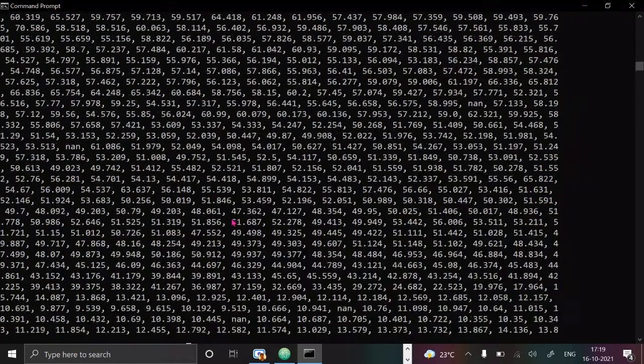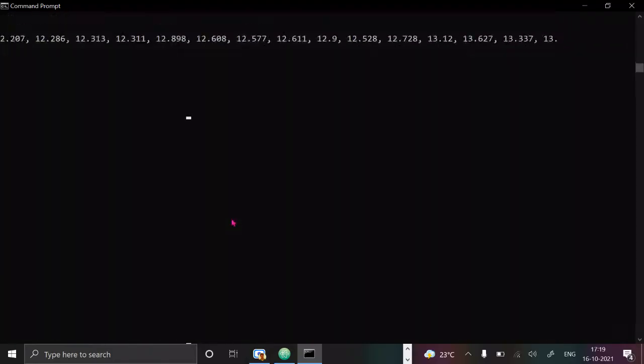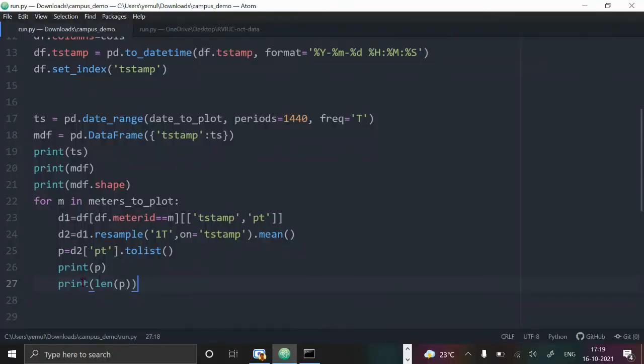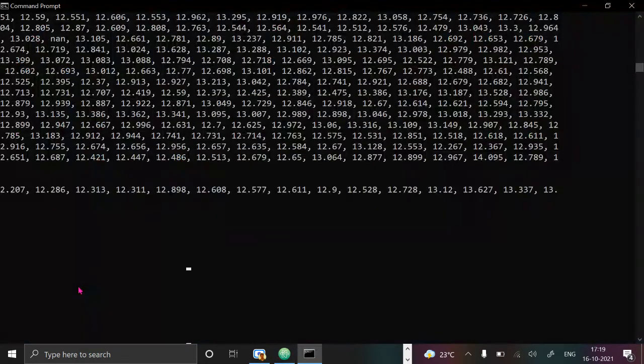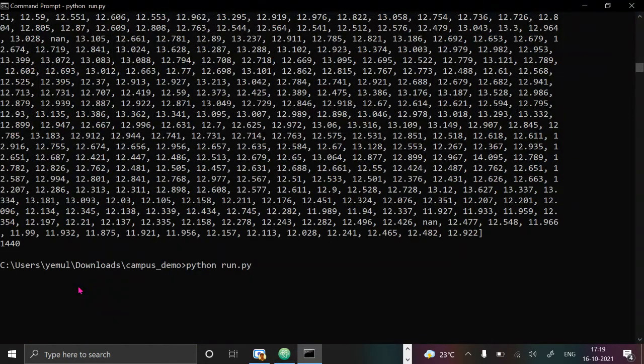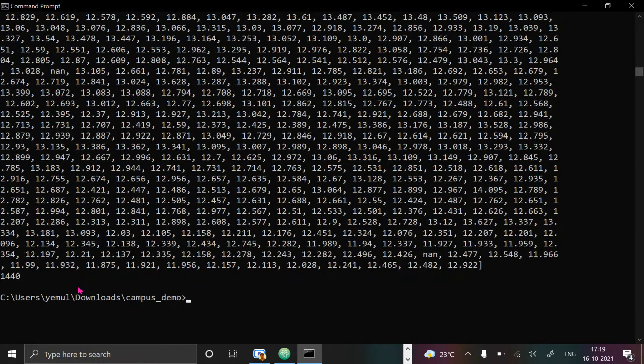Okay, so the earlier, how many are there? If you look at the last line, printing the length of P. As a simple list we are getting the length of P, you can see here 1440. So the 1430 has become 1440.